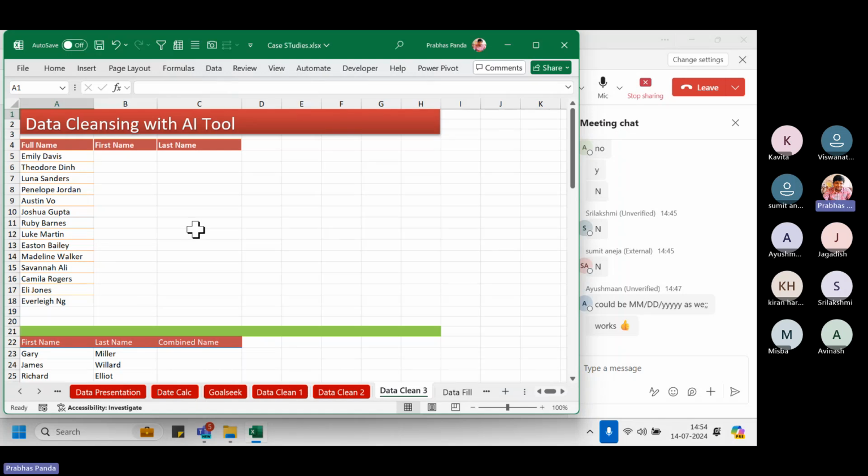Now we are going to discuss a beautiful concept, one of the inbuilt artificial intelligence tools of our Microsoft Excel, and how it makes our job easy while doing data cleansing activities. We are going to watch that. Just watch my screen first.